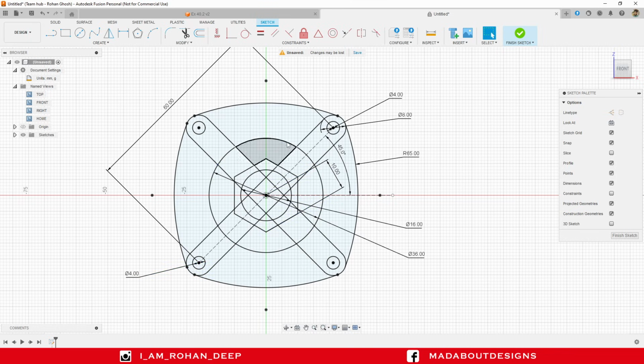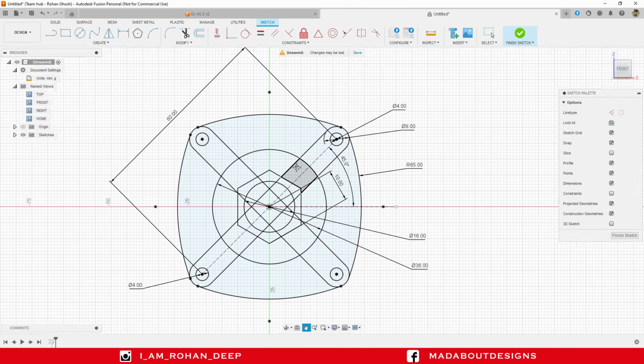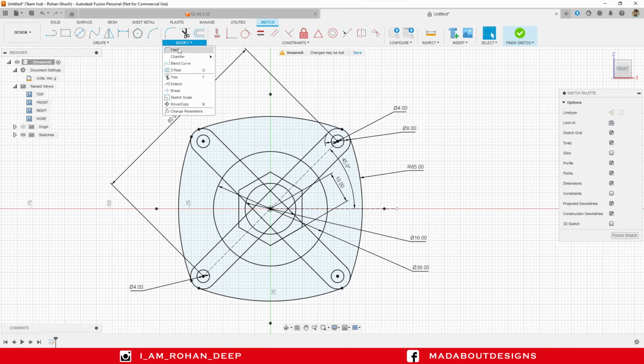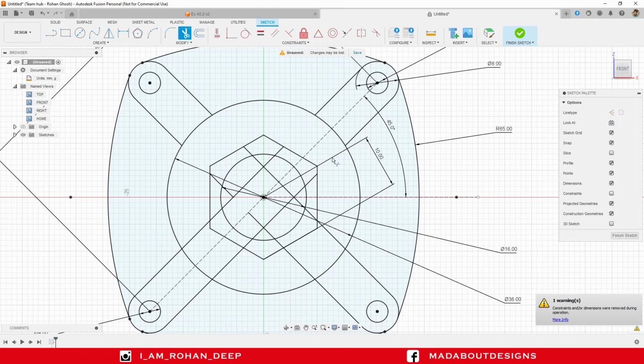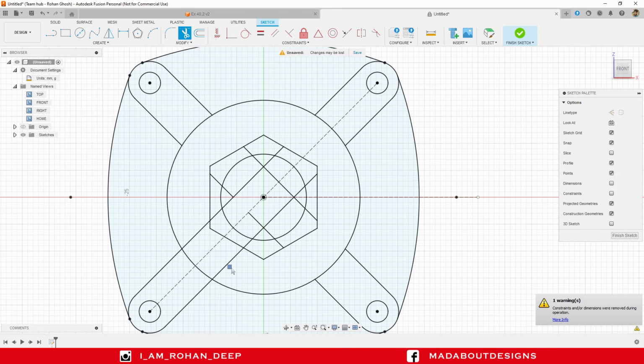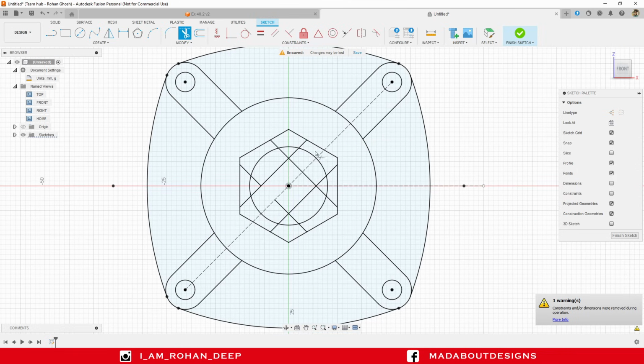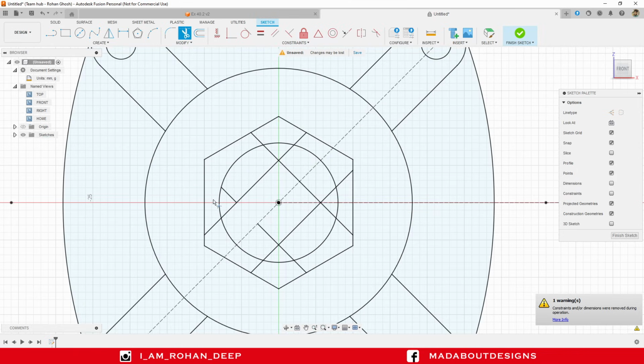Now I am going to trim out some unnecessary portions from this sketch. So under Modify, click on Trim. Trim out these straight lines from this circular part. Let's hide the dimensions option. Here you can see I am not touching this construction line. Now again, trim out these unnecessary portions.